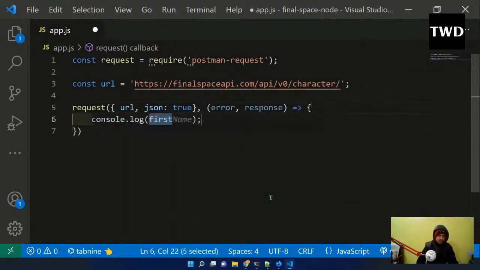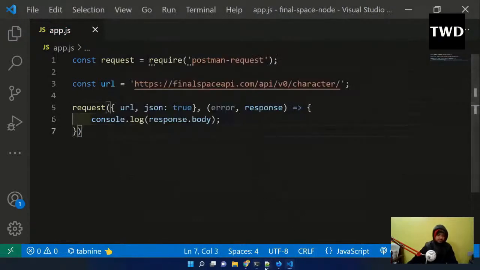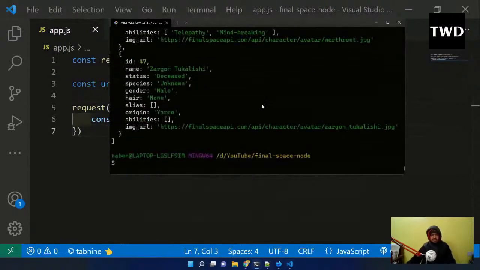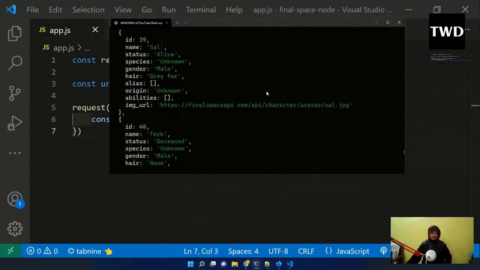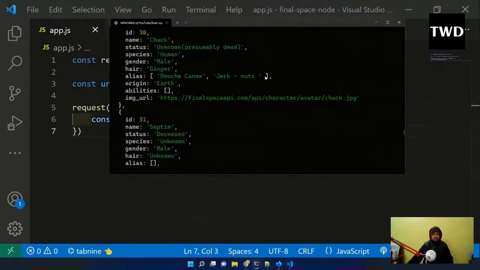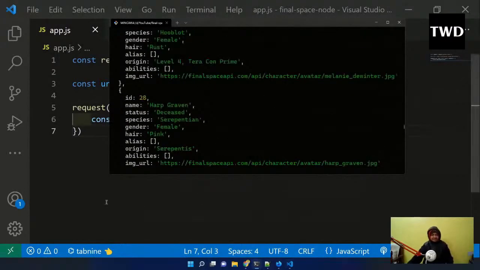So console log response dot body. I'm going to save it, node app.js. So yeah, it took some time because it's an API call. See, it's an API call, and I got all the data. So the API call is successful, and it took some time. You might have noticed that it took 1 second or something like that, and we got all the data. Means everything is working fine. Okay, so that is there.